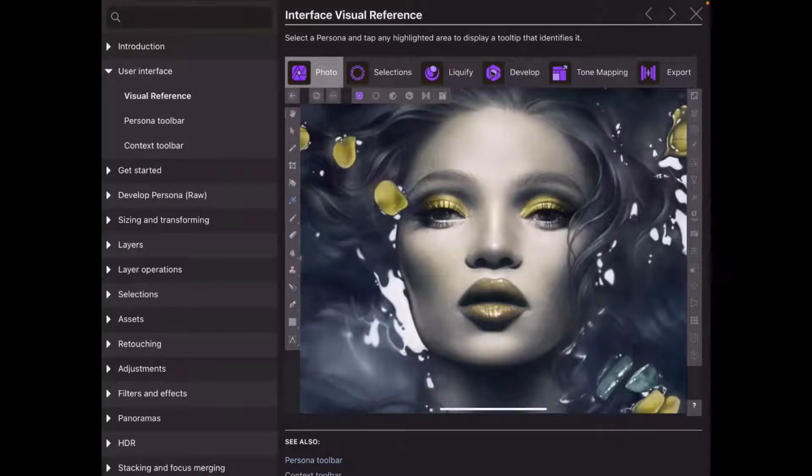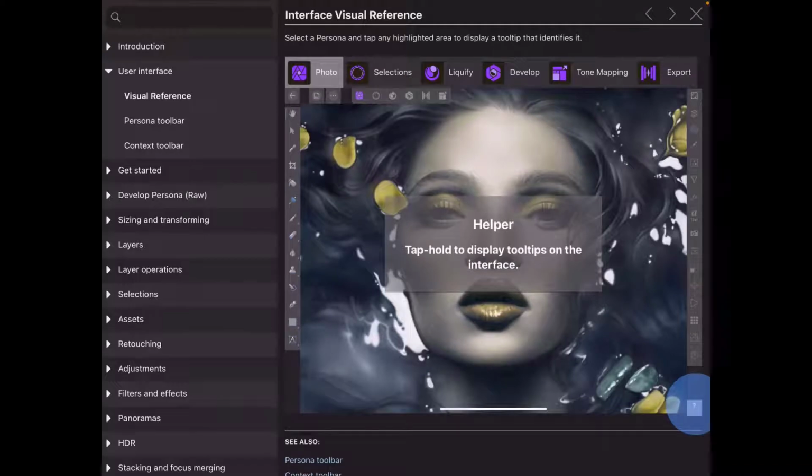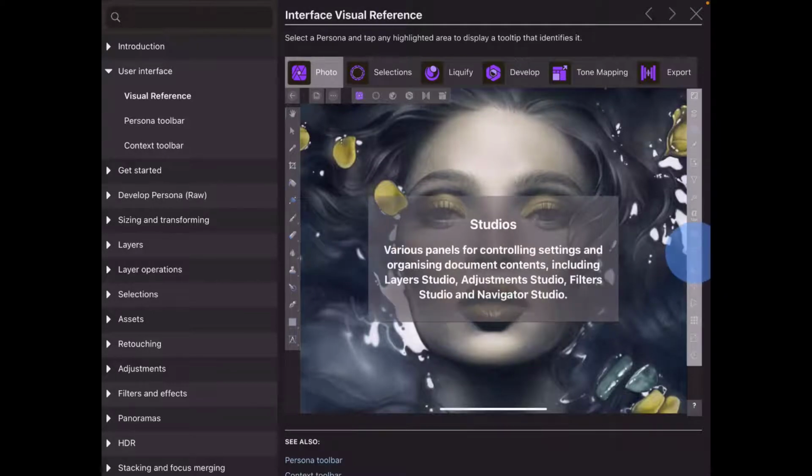Now here it gives you the image that you will see of the iPad. And if you click on the little question mark down here, it will tell you that this is the helper and displays the tooltips. And if you click and hold on the sidebar, it tells you that these are the studios.